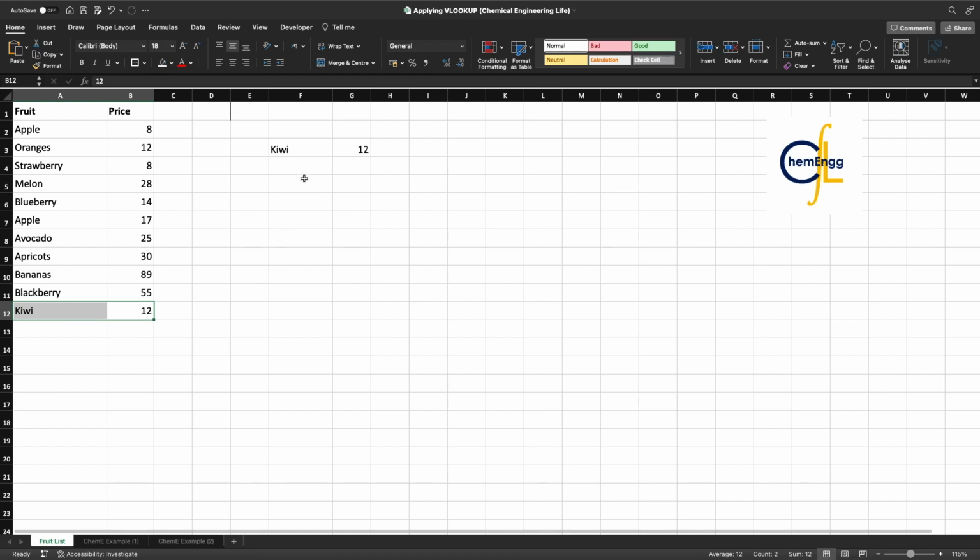Great. Now, like I said before, this is a very simple example just to get the ball rolling and to understand how the formula actually works. But there are a few limitations with the VLOOKUP function that you need to be aware of.